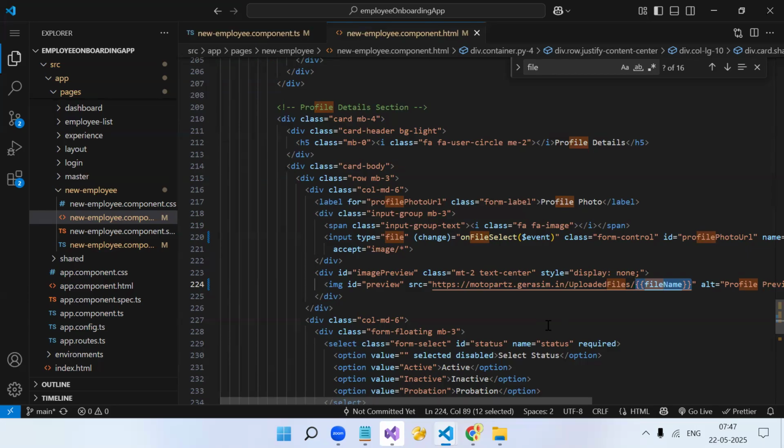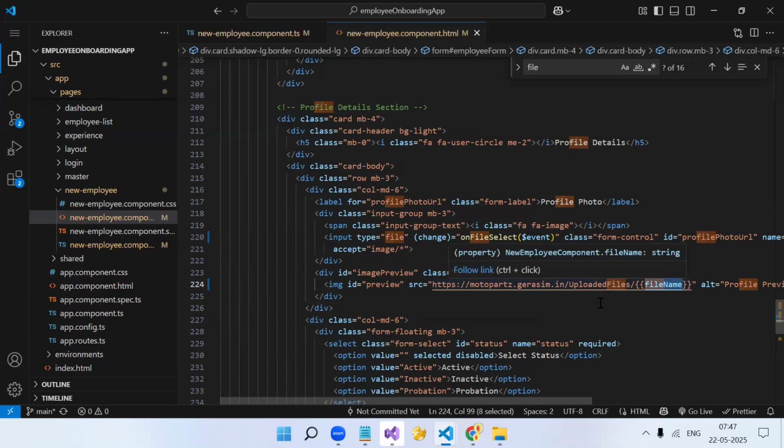Okay, got it. So you upload a file. On click of upload, you get the unique file name. That file name you assign to your object. So now wherever you want to show the file, let's say in the employee list or when you open the employee, you get the particular property. That particular property you assign over here, so that the uploaded file will be visible in the image tag. Clear?